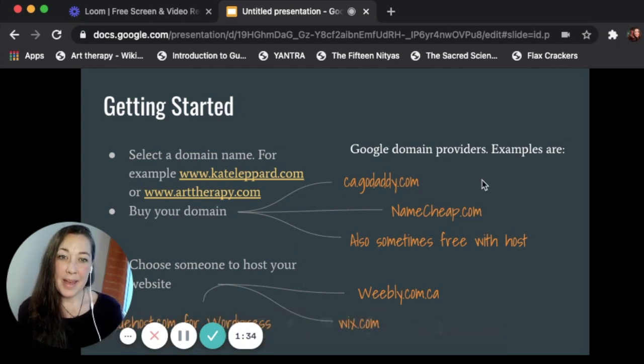Ones that I can recommend are GoDaddy.com and Namecheap, which is also good. Sometimes they also come free with a host, if you choose who you're going to choose for your website. Check beforehand to make sure they haven't got it covered. You can just Google them and see what's right for you.